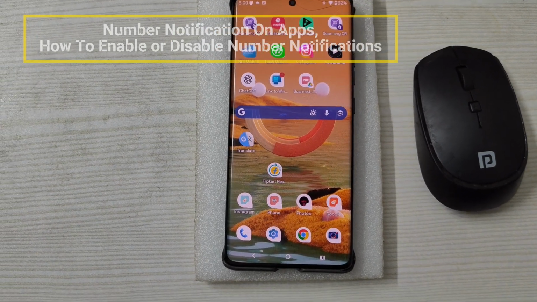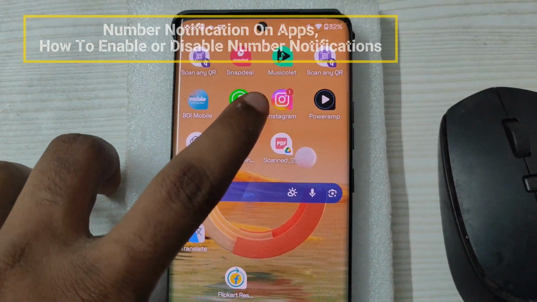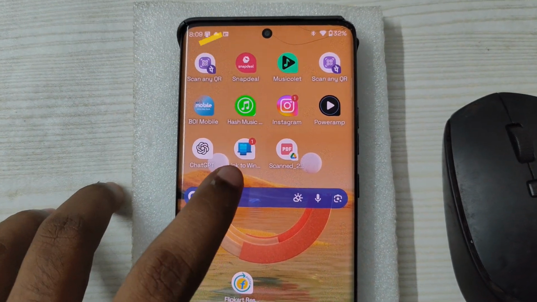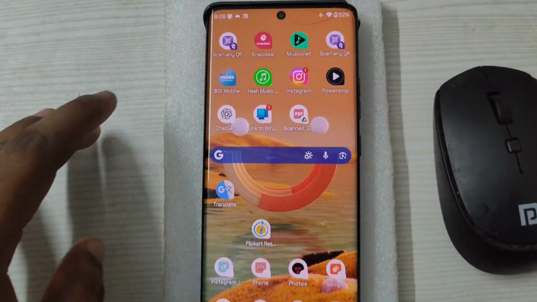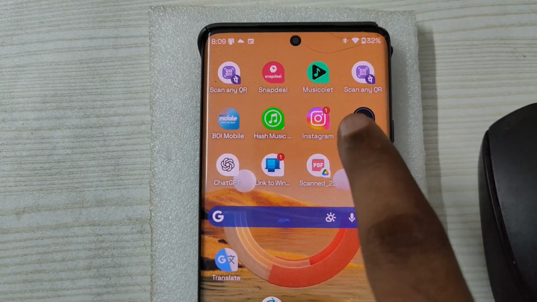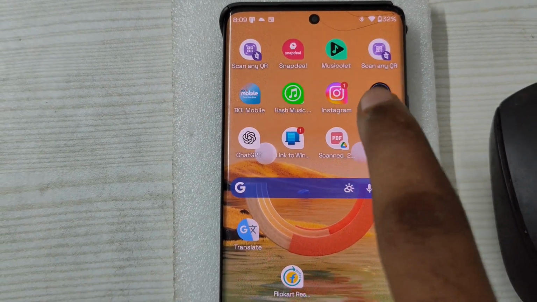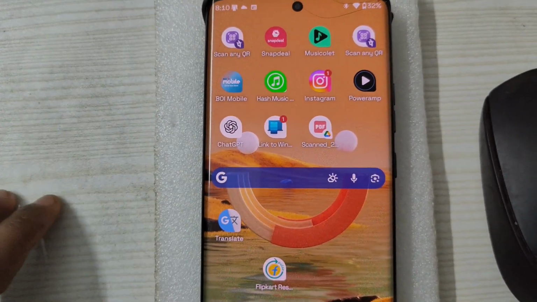Today in this video I'll tell you how you can enable or disable the number notifications on any app. See here, there are two apps currently on my home screen of this Android mobile, and to my surprise, even though the notifications were turned off for Instagram, it is still showing a notification number. Now I'll tell you how you can disable this.